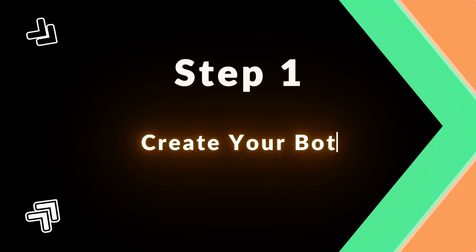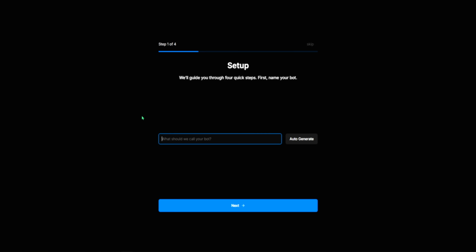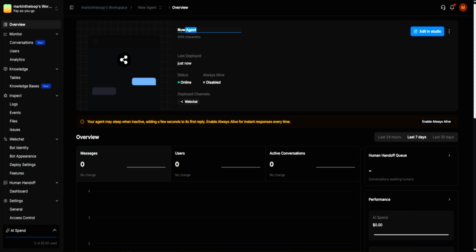Step 1, create your bot. Head over to botpress.com, sign up for a free account. You don't need a credit card. It's completely free to start. Once you're in the dashboard, click Create Bot. It's going to ask you if you want to use a setup wizard. For this tutorial, skip it. We're going to do this manually so you understand every step. Give your bot a name. I'm calling mine Mark in the Loop Assistant. You can name yours whatever fits your business or your project. Once that's done, you're in.